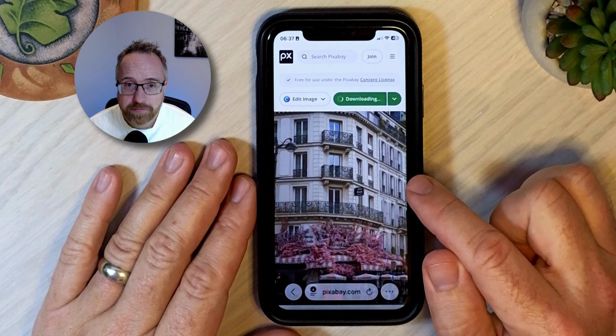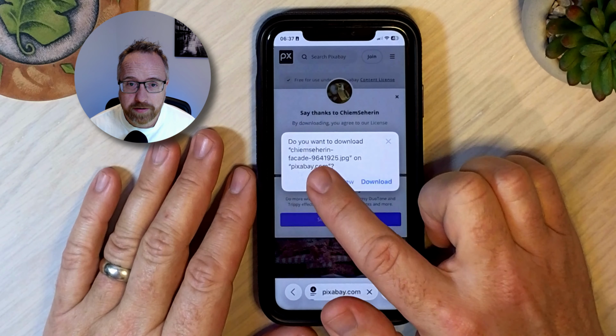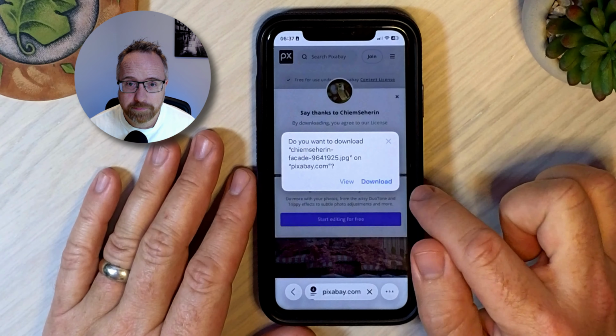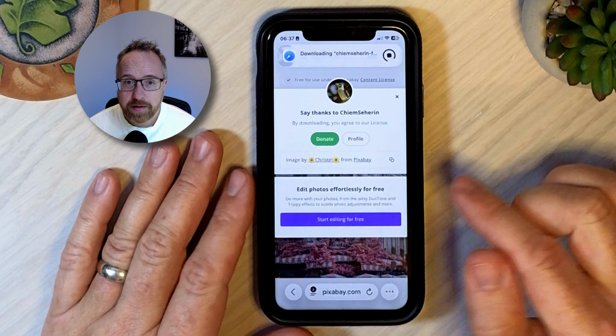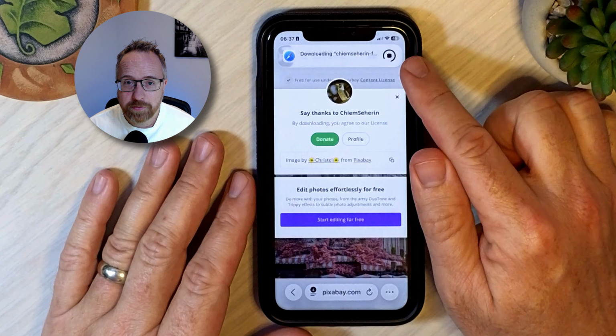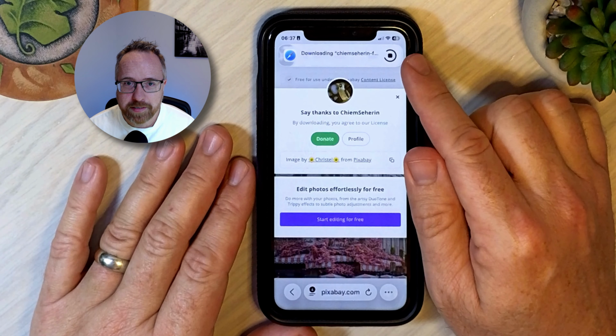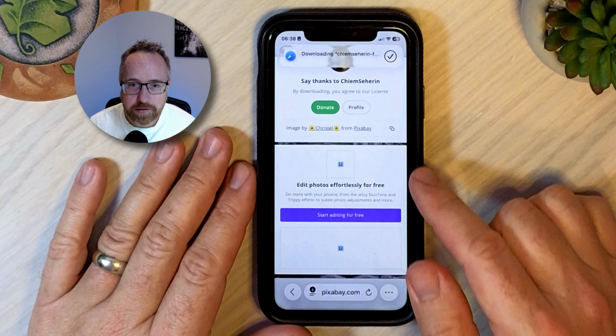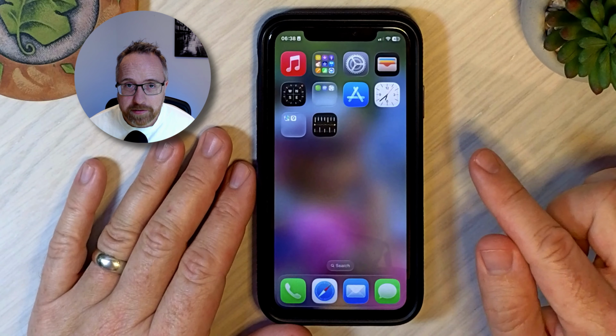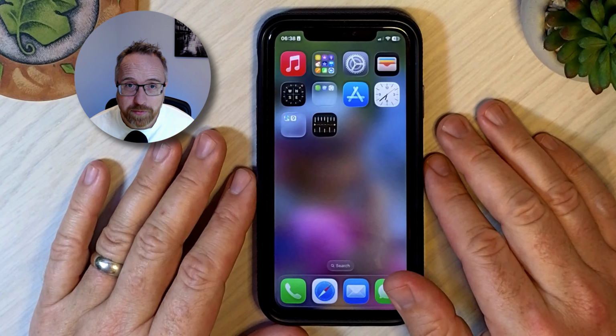Just tap on download. It says here, do you want to download this file name as a JPEG? Yep, sounds good. Tap on download and wait for it. This must be a really big file because it's taking a while. And here it shows it's downloaded. Where it goes is not immediately clear, but it goes into the Files app on your phone.